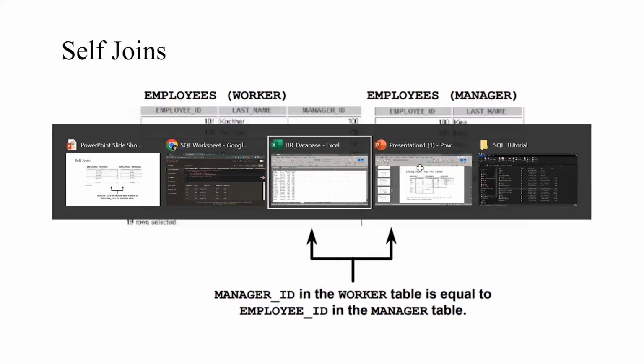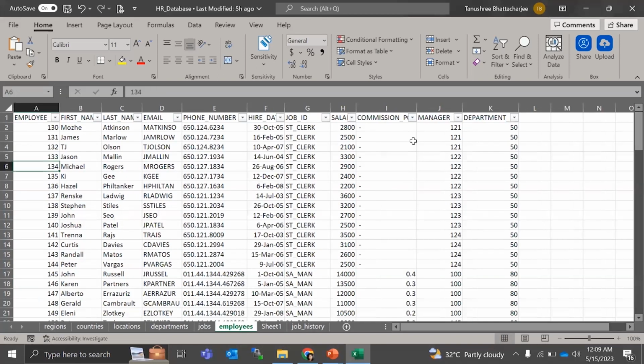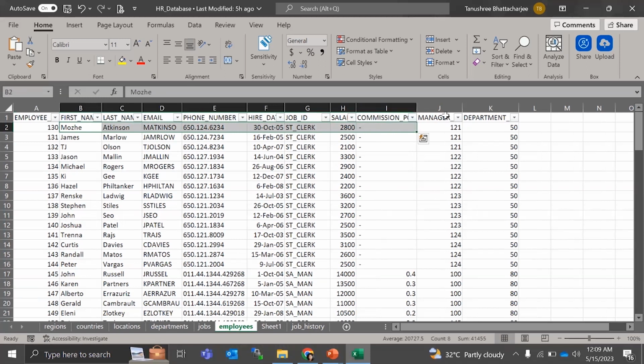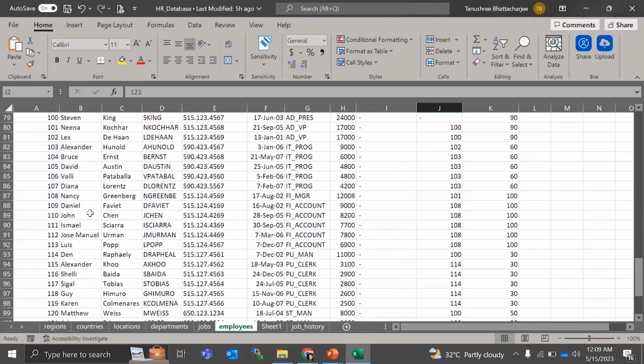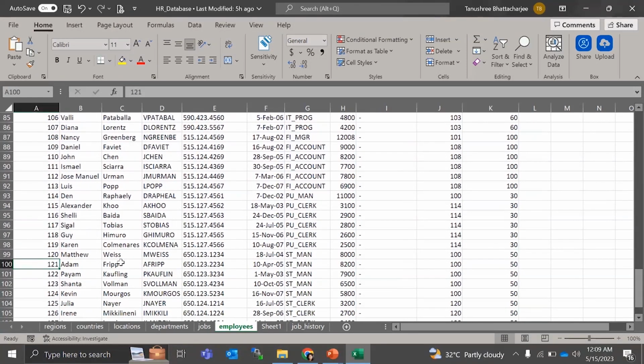Now let's go to our data. Okay, if you see, for each row we have the employees, right? We also have a manager ID. What is a manager ID? A manager ID is nothing but the employee ID of another employee, right? And that employee is the manager of another employee. For example, if we go for this 130 employee, which is Atkinson, Atkinson's manager ID is 121. Now if I go to 121, I see that 121 is Adam Fripp. So Fripp is the manager of Atkinson, right?